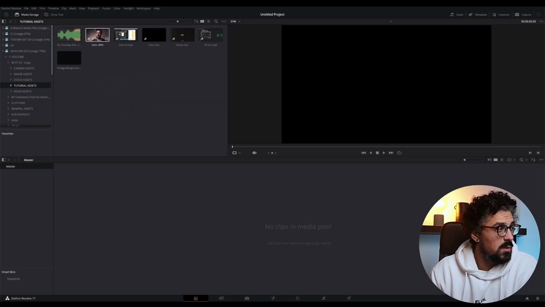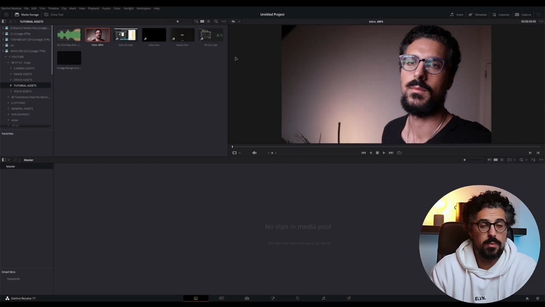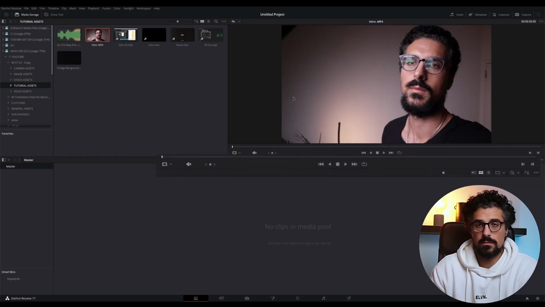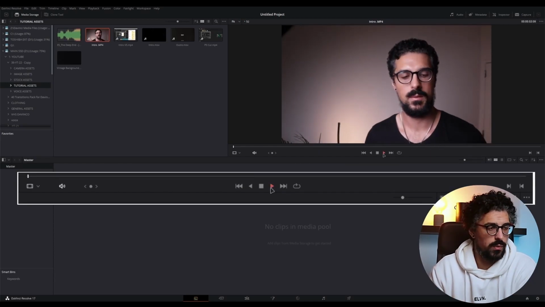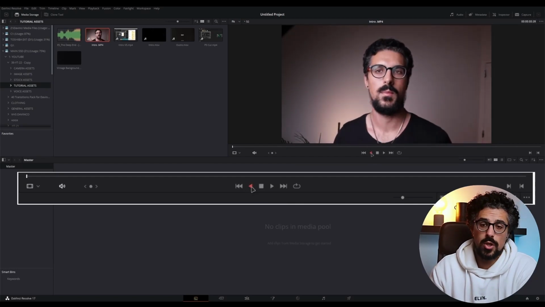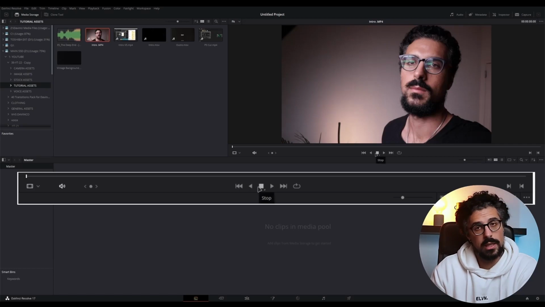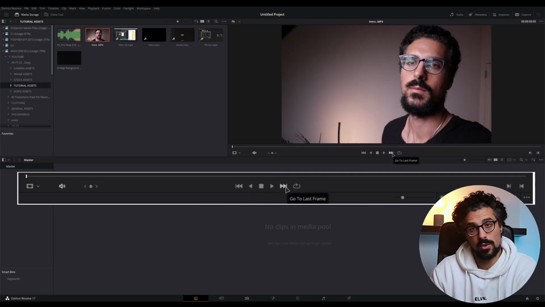If it's a bit too small, no problem. Just double click on it and it's gonna be shown on your preview screen. And once you see it here, then you can just press play and it's gonna start playing the whole video. You can stop it. You can play it backwards if you want, just this play reverse button. And if you want to jump to the first frame or the last frame, super easy as well. This button right here is go to first frame, and then the other one is go to the last frame.